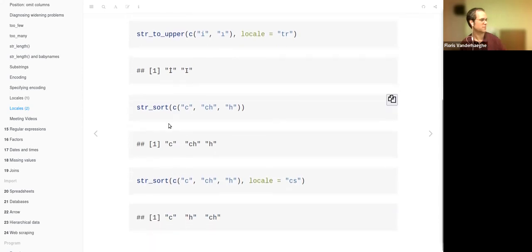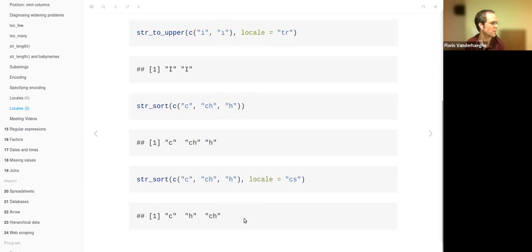And the same goes for str_sort, which sorts characters. This is what we know for the English language. But in Czech, for example, you have a different sorting because CH is a special character and has its own place in the alphabet, so it will be put at the end in this example. So it does matter, especially when you are sorting larger data frames with strings.